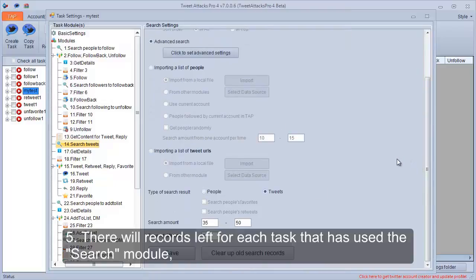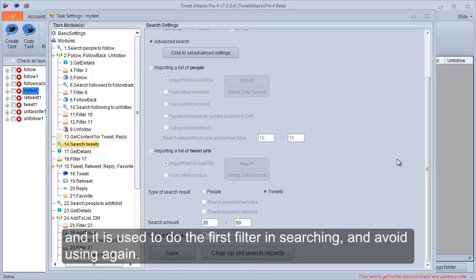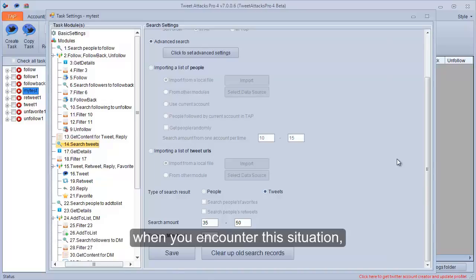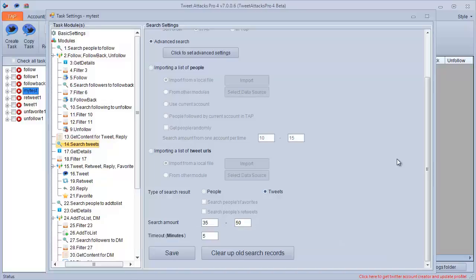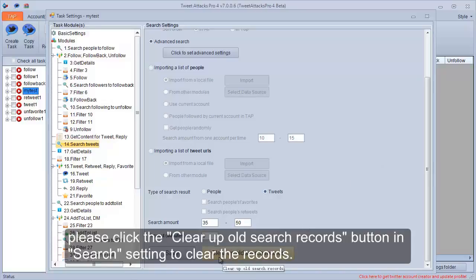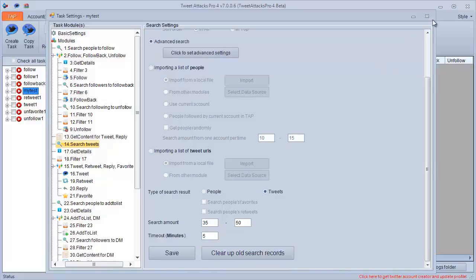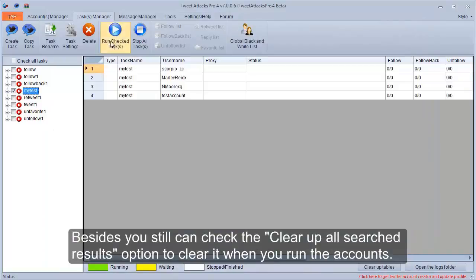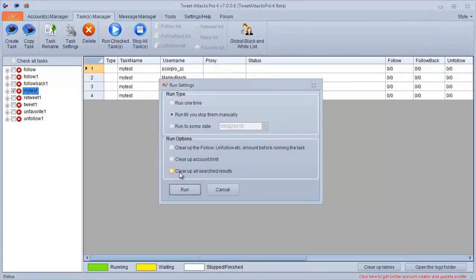5. Records are left for each task that has used the Search module, and they are used to do the first filter and searching, and avoid using again. So it may happen that the speed of searching is very slow and the result is not what you want. When you encounter this situation, please click the Clear Uphold Search Records button in Search Settings to clear the records. Besides, you can also check the Clear Up All Searched Results option to clear it when you run the tasks.